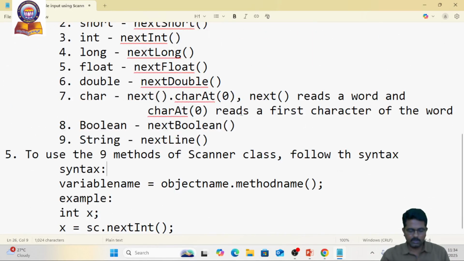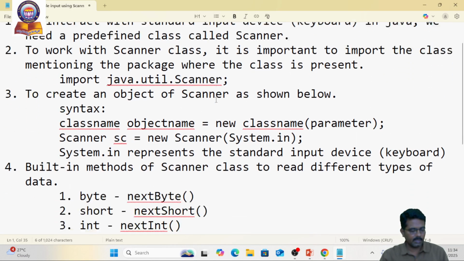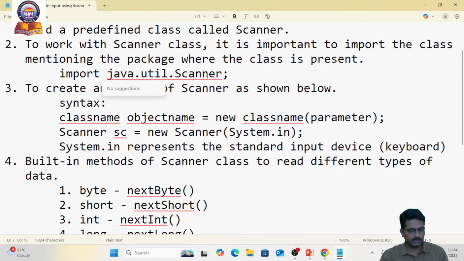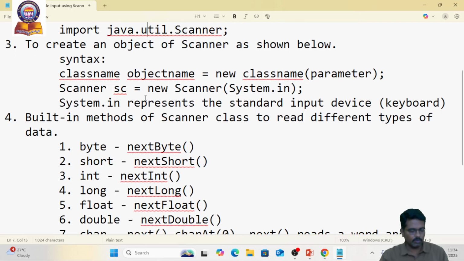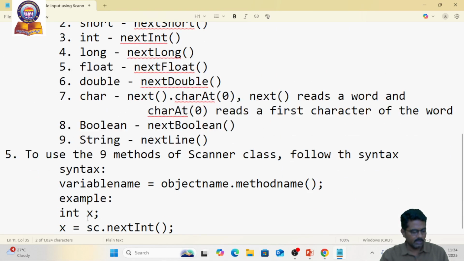So this is what we learned in today's video. We just came to know about the Scanner class, the java.util.Scanner import statement, creating the object with the parameter System.in, the 9 methods of the Scanner class, and how to use the 9 methods using the object.